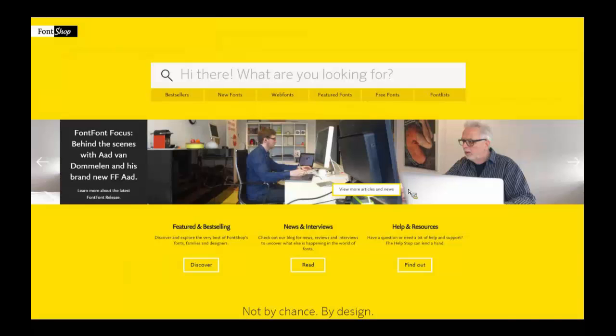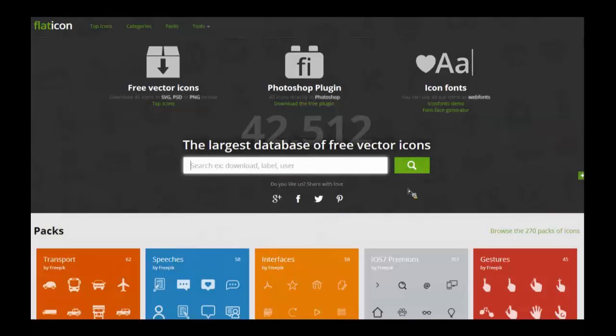I also use Font Shop for getting new fonts. I use Flat Icon a lot. So if you've never tried out Flat Icon, I use it heavily. And that's where you can get really nice looking icons that you can use throughout your reports. And again, I can't stress enough, I use it a lot.